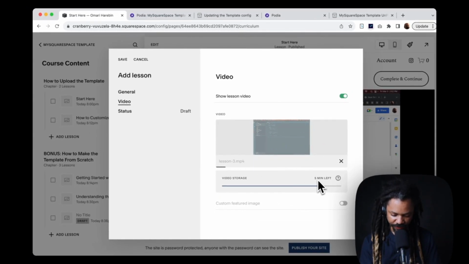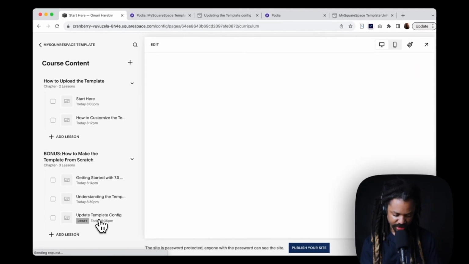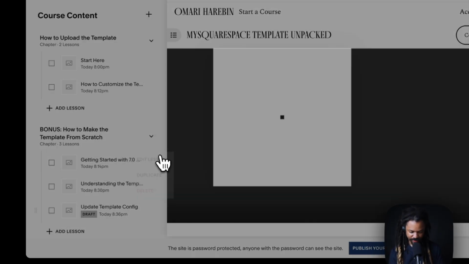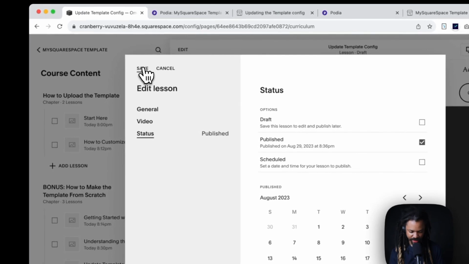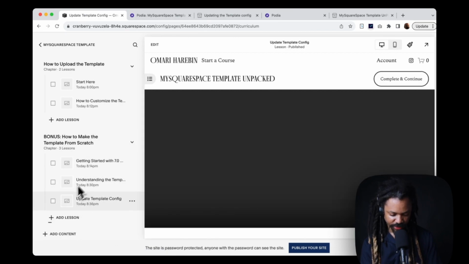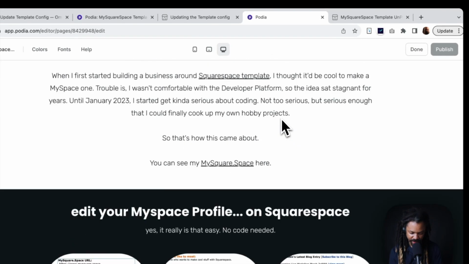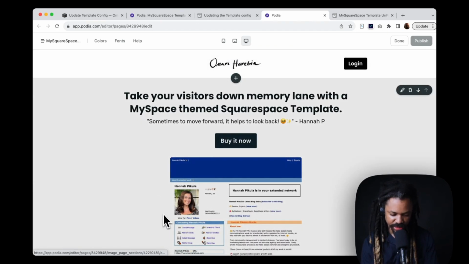You can see I've got 5 minutes left on the storage, which means I'll likely need to upgrade my plan and sell a few of these courses to pay for that. And let's make this published so that we can actually see the lesson. And I'm going to go through this process until I've added all of the lessons for this particular section. And then we're going to hop on over to create another page for our sales page. All right, so this is what it looks like now in Podia. And we're going to basically recreate this in Squarespace.